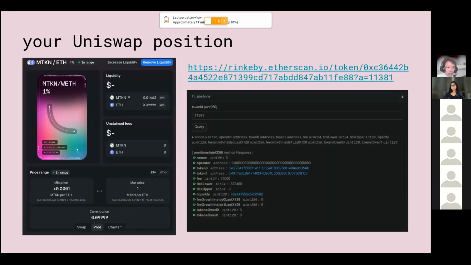In the UI it shows up like this. This is the position, and you could actually go to the Uniswap contract and query the position represented by your NFT, and you can see what's inside this position, which two tokens it is, what the fee is, and so on. So the Uniswap token contract keeps track of all of that stuff. That's all I have actually.